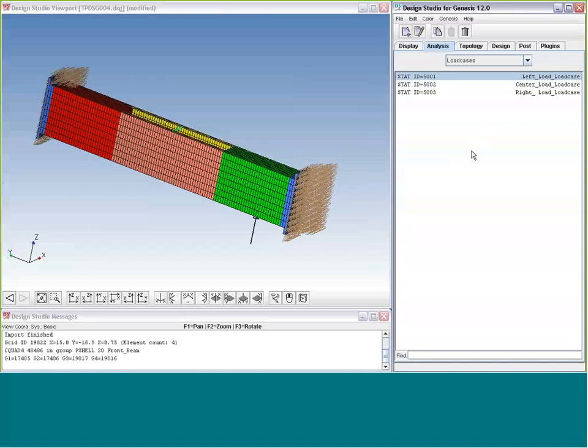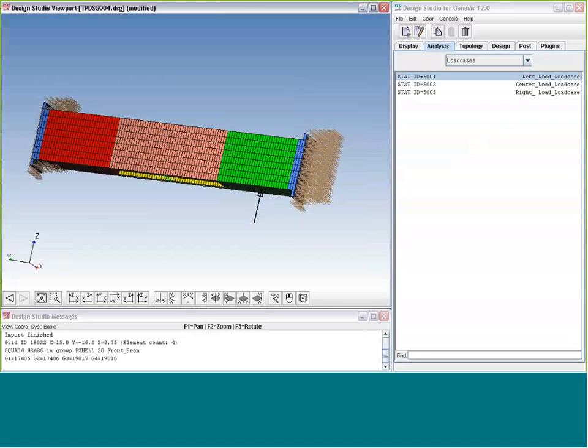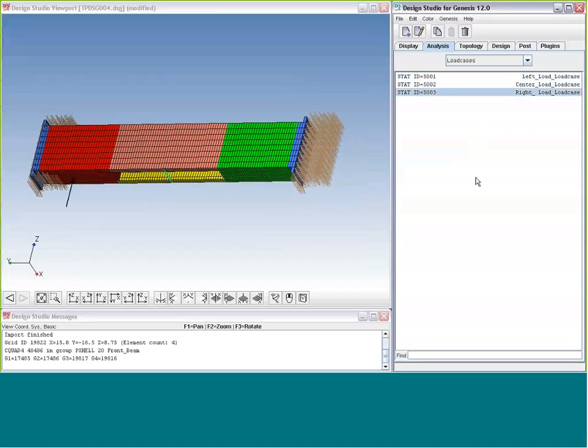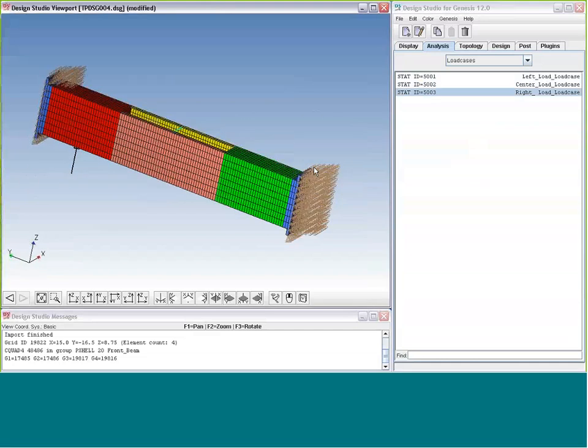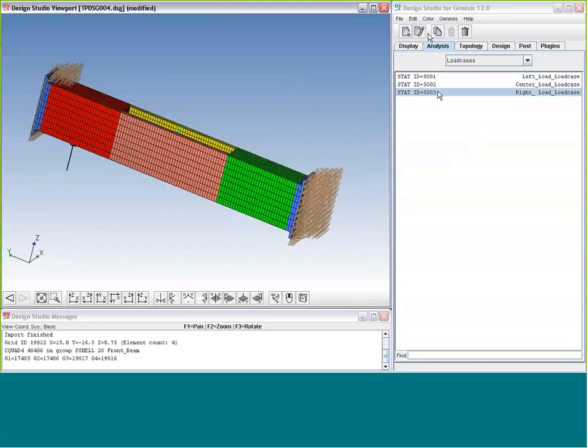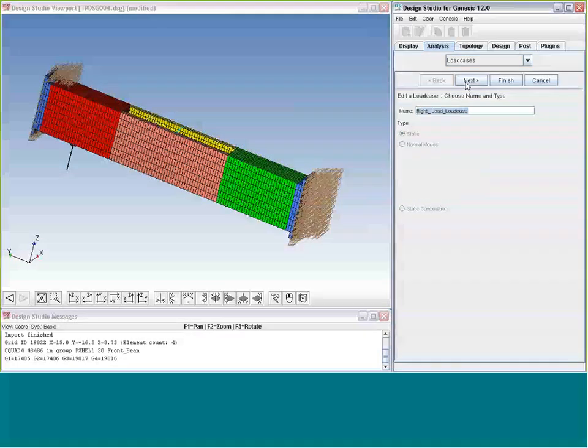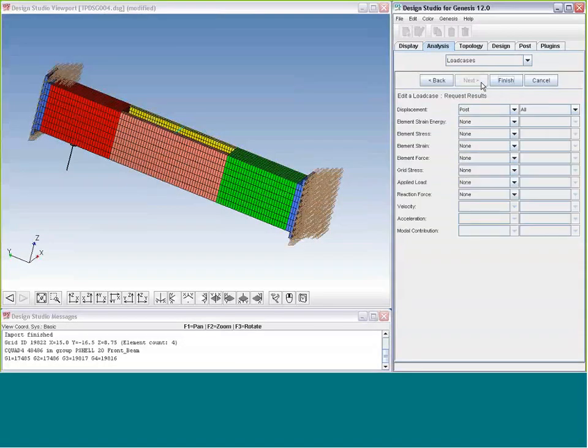If we select one, we see the boundary conditions highlighted as well as the static load applied. This particular problem has 3 load cases set up. We could choose to edit a load case, in which we can change its label, or we could change boundary conditions, we could change the output requests.